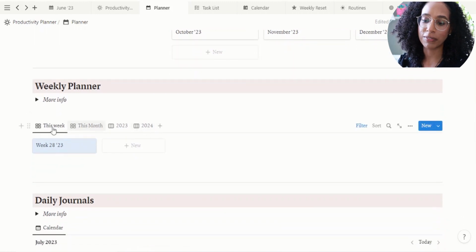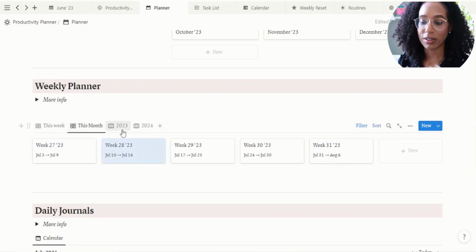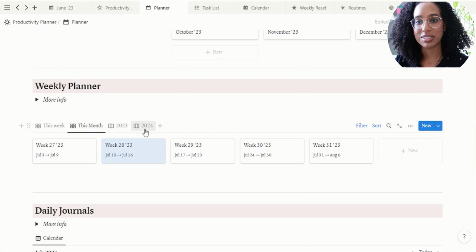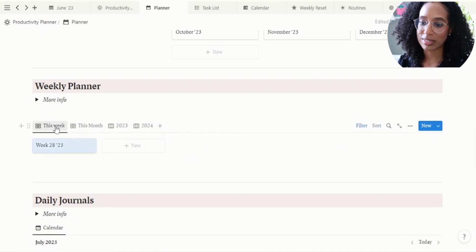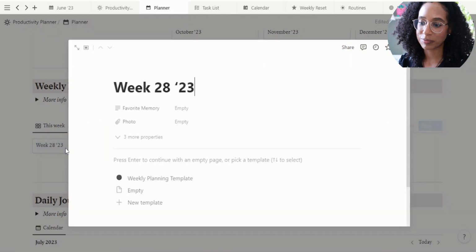And this shows a couple of views. This has just this week's planner. You can see the weeks of this month. You can see all the weeks of 2023, and then you can see 2024 as well. So let's just go into this week. And it's going to look like this.